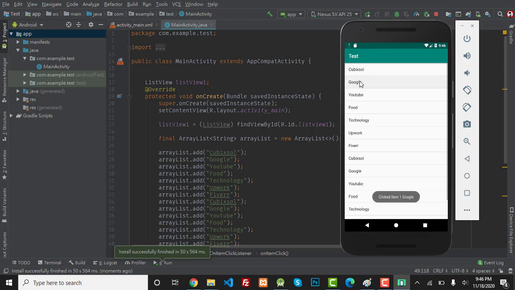I'm going to click on Google, so you can see that this is the ID and Google, and I'm going to click on Cubixol, so you can see the ID and the name of that item.